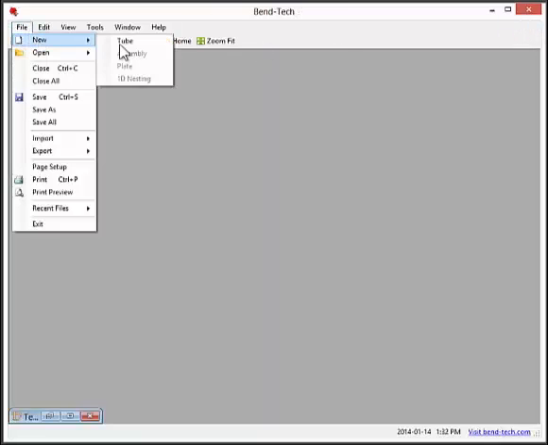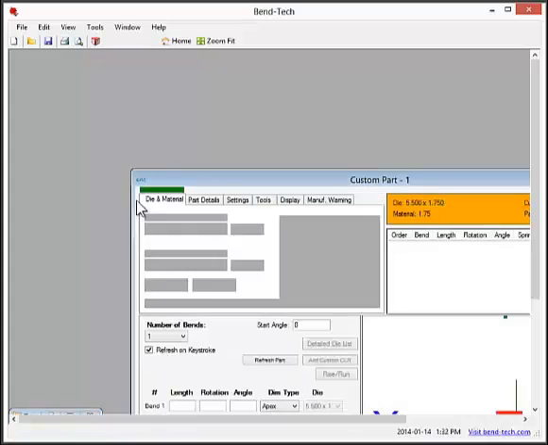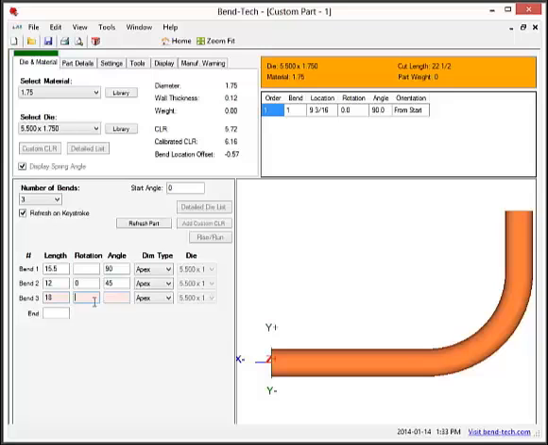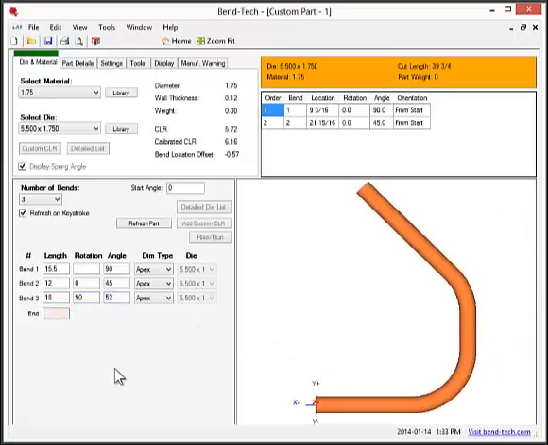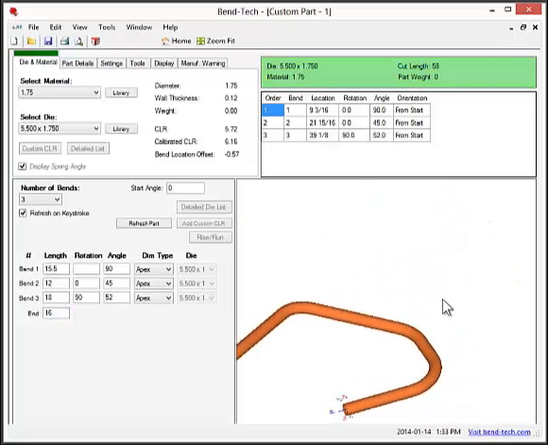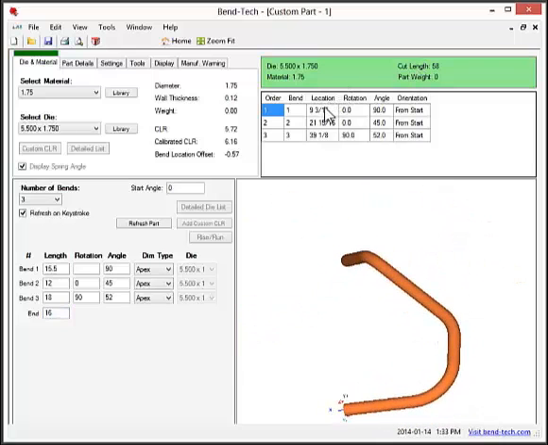The second interface is called Custom Part. In Custom Part, we choose the number of bends, which is limited to a maximum of 6, then enter in the lengths and angles of each section of tube. As each of these values are entered, the part model will be updated. Over here, we can get the cut length, our bend locations, rotations, and bend angles.